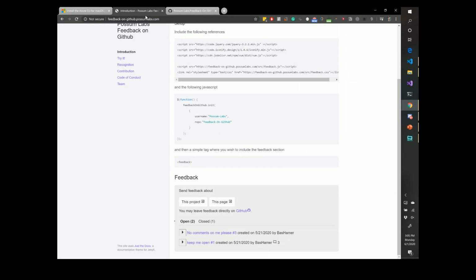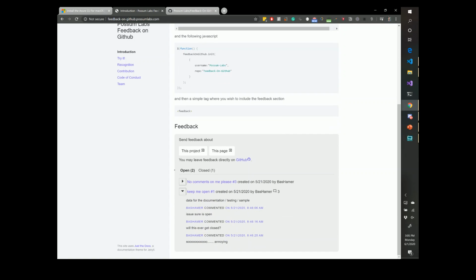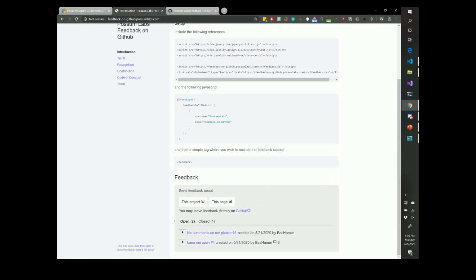And what we built instead was this. Again, it looks very similar. It's the same concept. You can send feedback about the project or the page, and you can also go straight to GitHub, in which case it will allow people to pick from your templates. It automatically pulls in your open and closed issues, and you can actually expand the threads and see exactly what's going on here and get some more information.